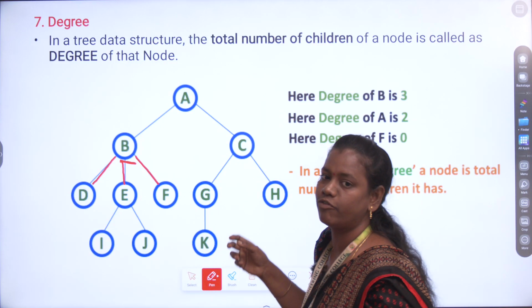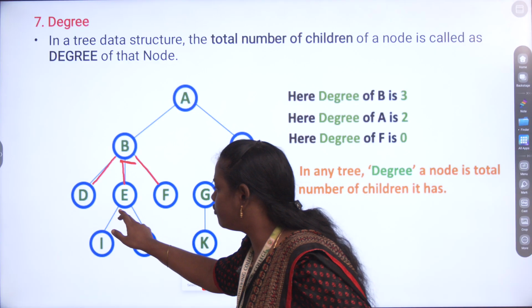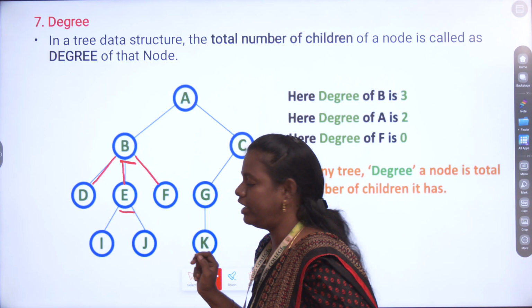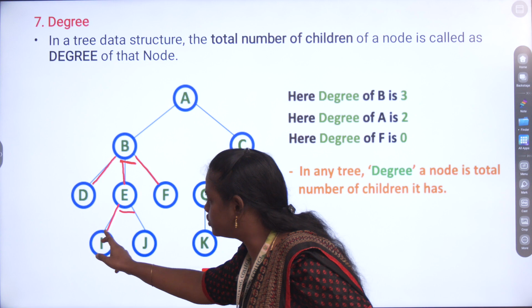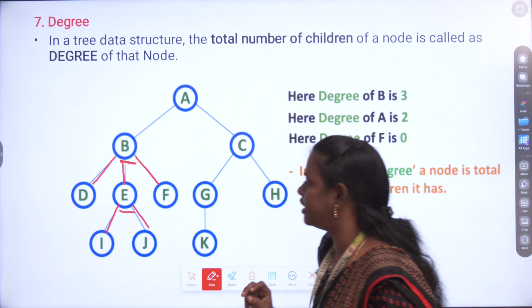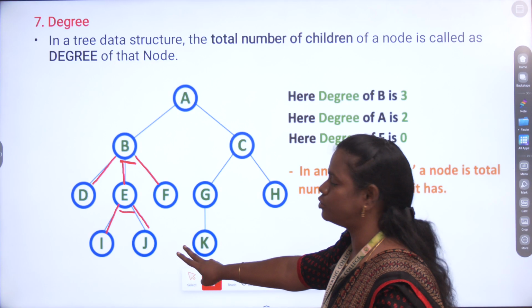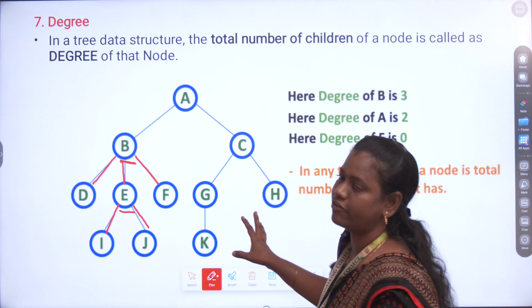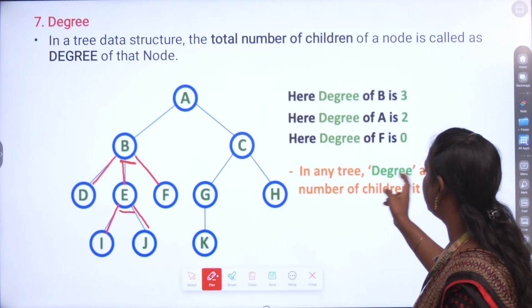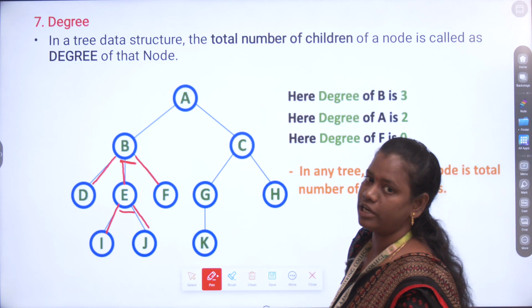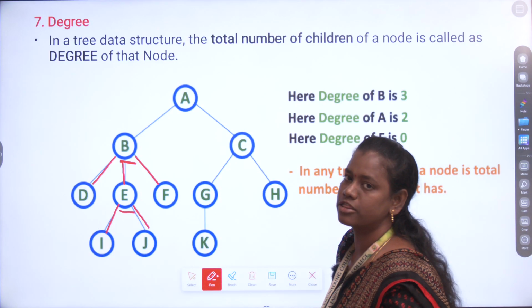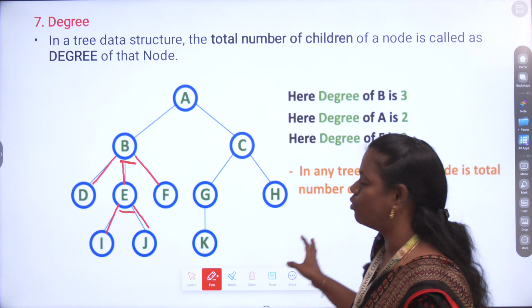Likewise, we need to calculate for each and every node. Suppose you want to calculate the degree of E. E has 2 children, one is I, another one is J. So the degree of E is 2. Likewise, we need to calculate for each and every node. If you want to calculate the degree of the whole tree, from these you need to take the maximum value. That is your degree of the whole tree.